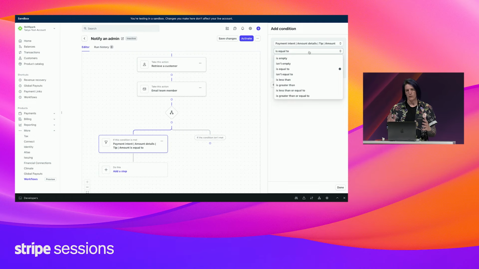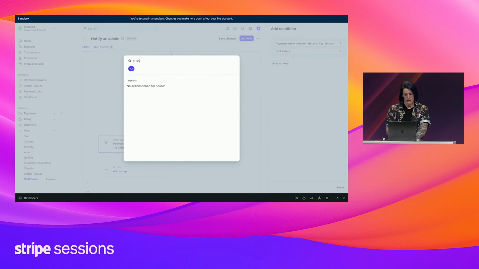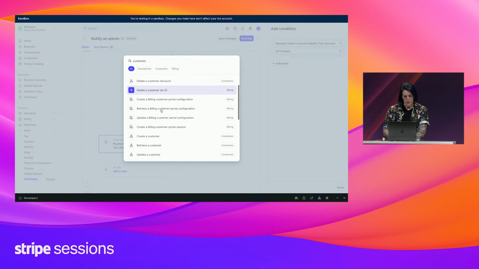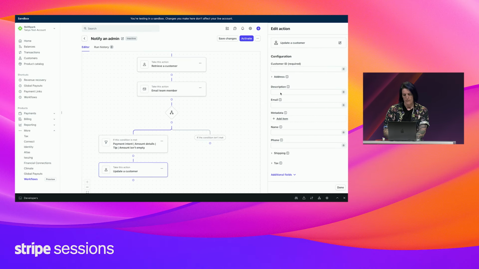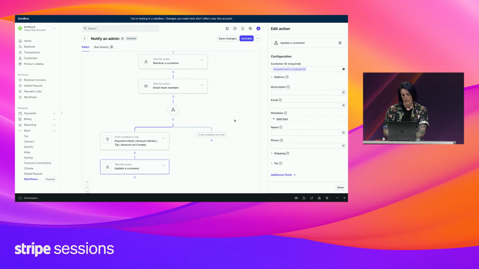And again, I can use any of these operators. I don't really care what the tip amount is. I just want to know if you tipped or you didn't. So I'm just going to say is not empty, meaning this is a tipper. And then as a result of that, who doesn't love a great tipper? We're going to then choose to update a customer. Which customer? Again, using our dynamic reference, we're going to refer to the customer ID associated with that successful payment.